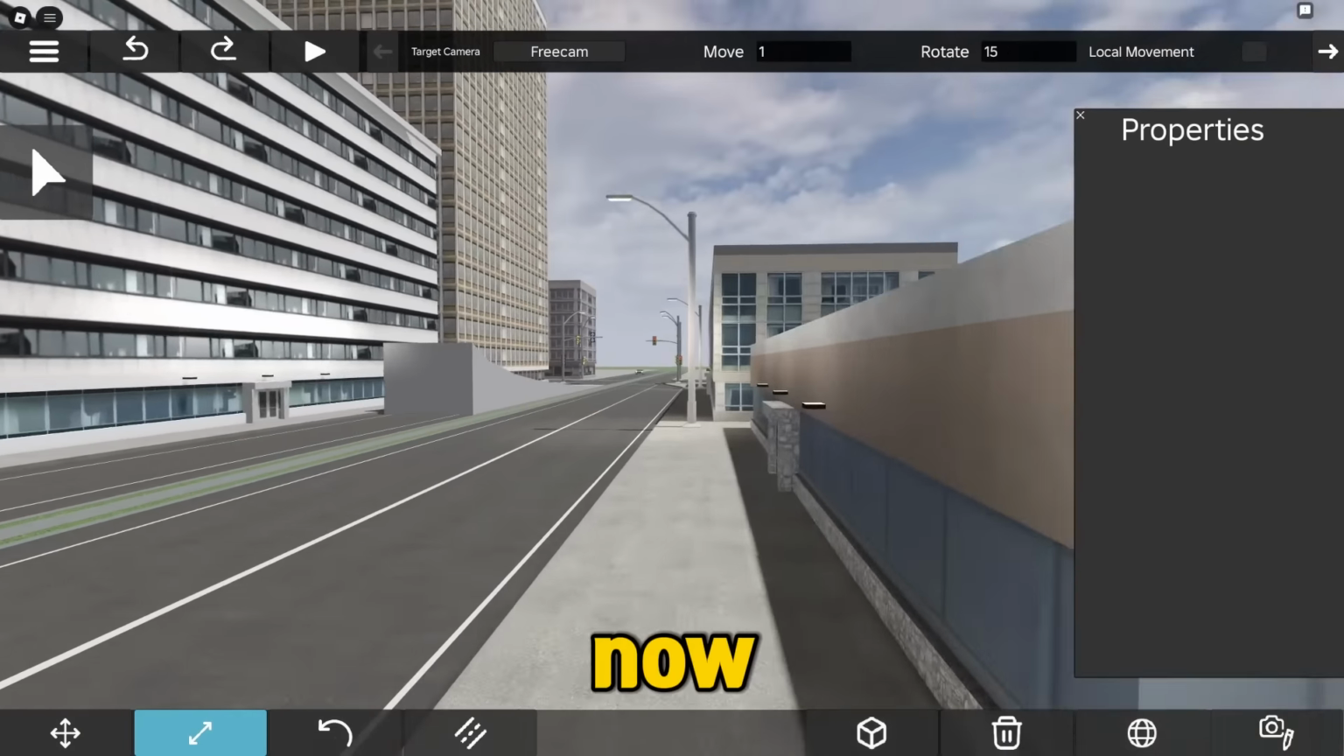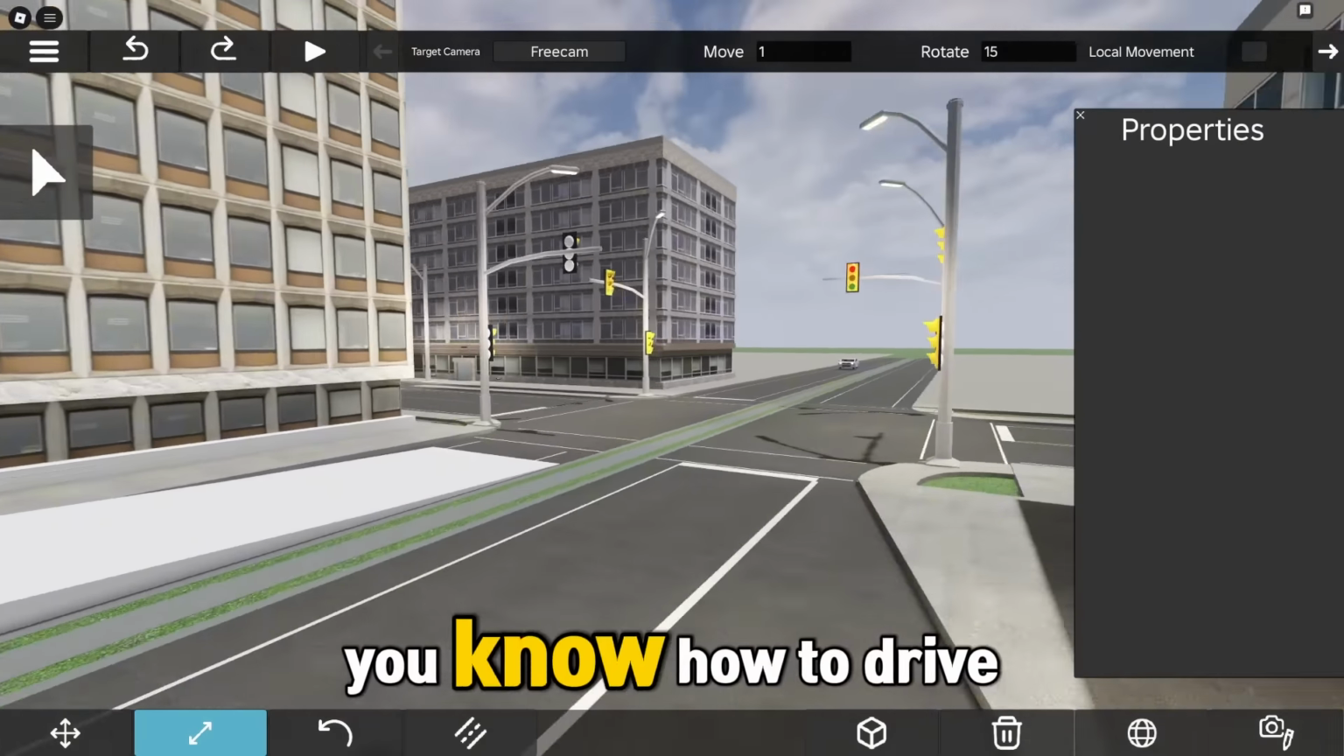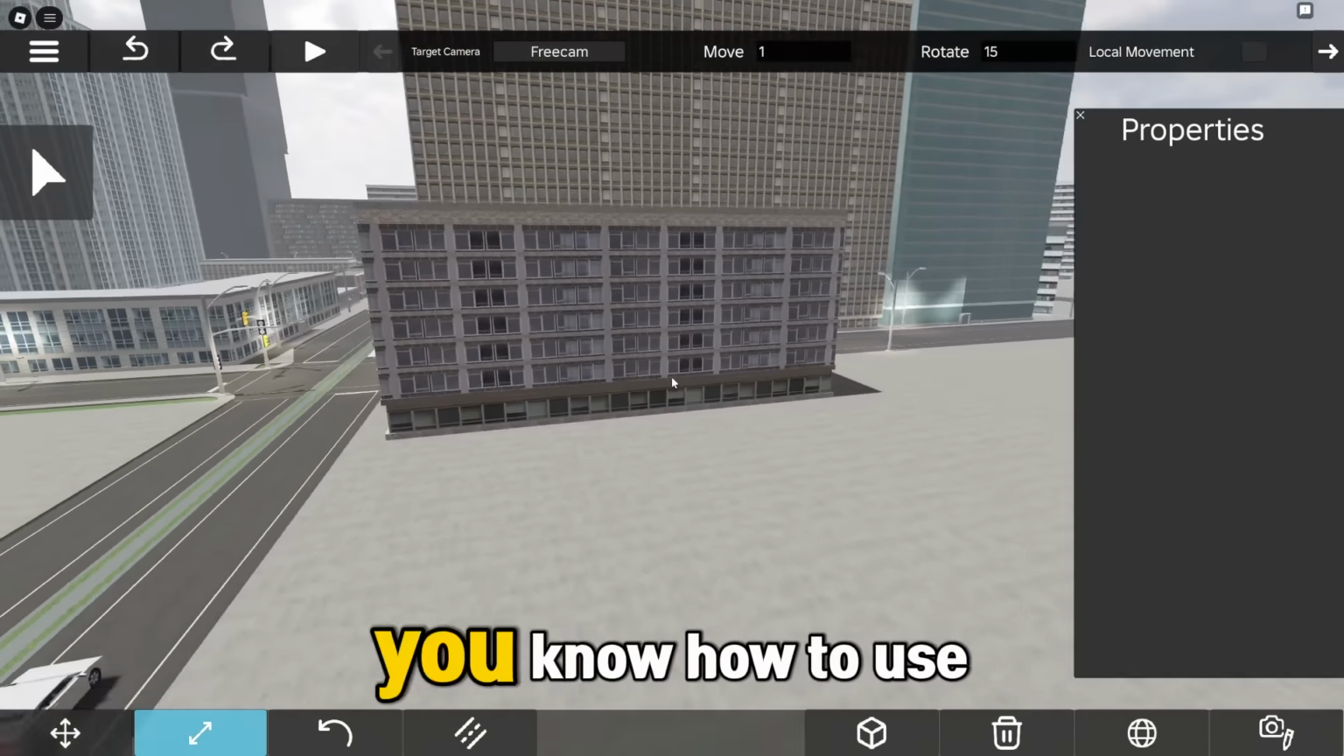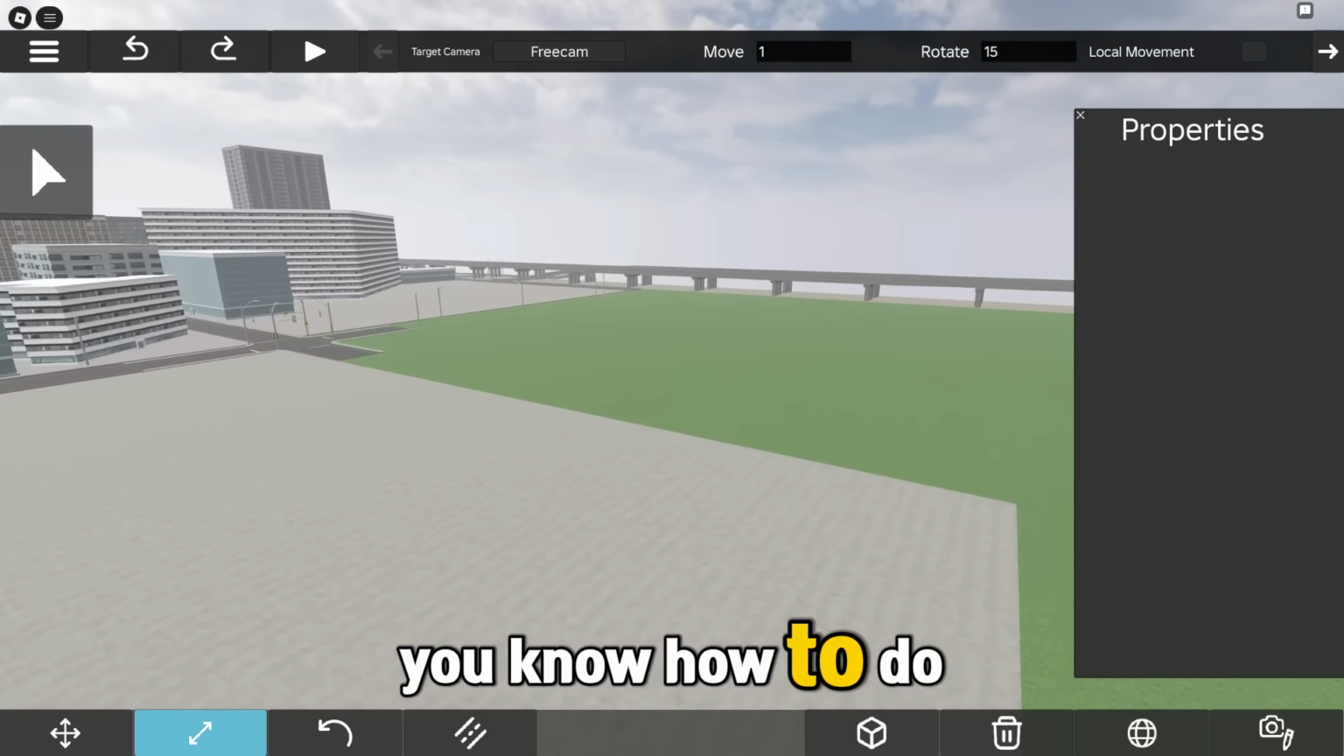I told you the basics now. You know how to spawn cars, you know how to drive cars, place ramps. You know how to use the path nodes. You know how to do everything.